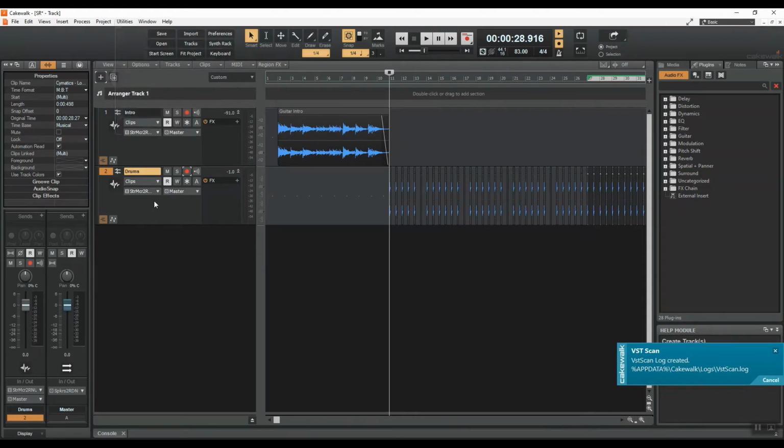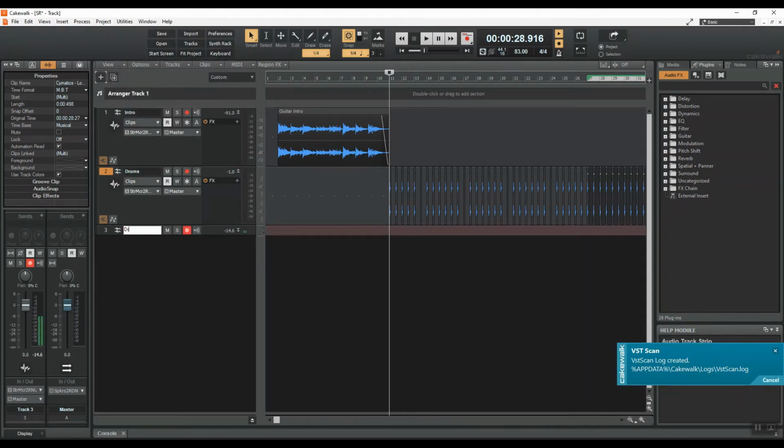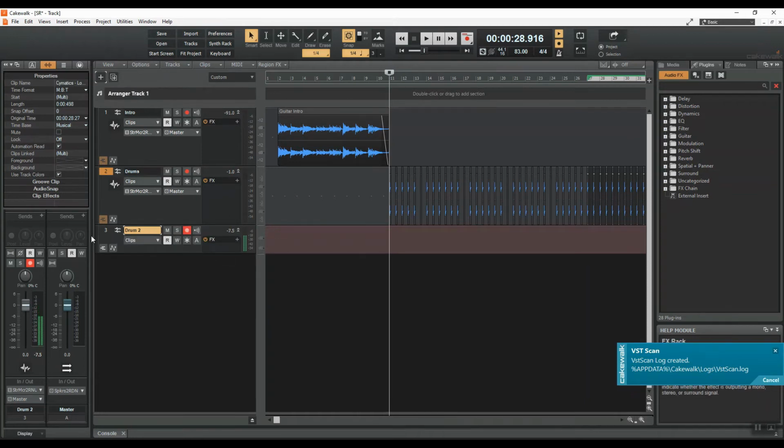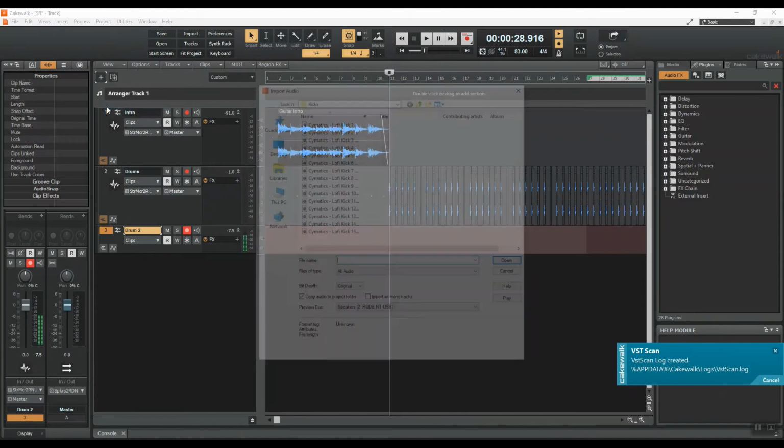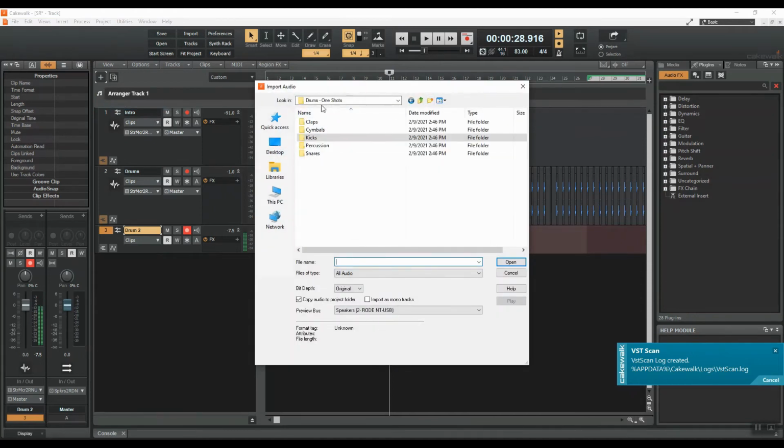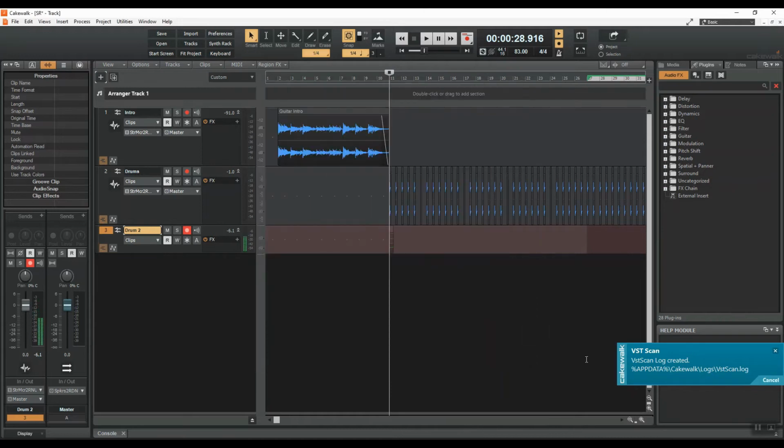What I'm going to do is I'm going to make another track, and I'm going to name this drum 2 because I don't know what I'm going to put in next. But what I'm going to do is import another sound from my collection, and we're going to bring this in. Let's take a look at some claps right here. Let's just take clap 4 for this particular video.